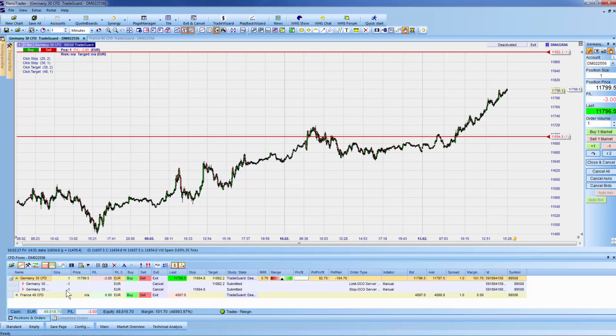Underneath are my two orders. Once again, here in the order type window, you can see that they are OCO orders and that the initiator is manual. It is not placed by TradeGuard. I placed it via the order ticket.